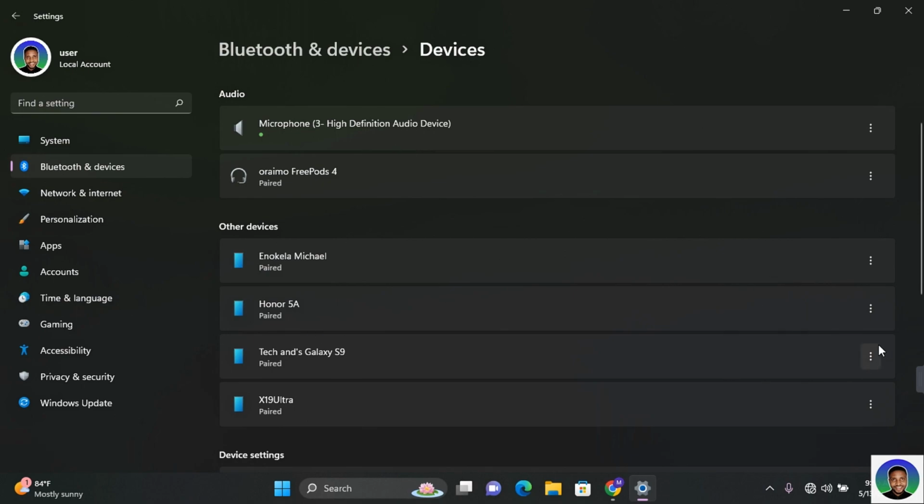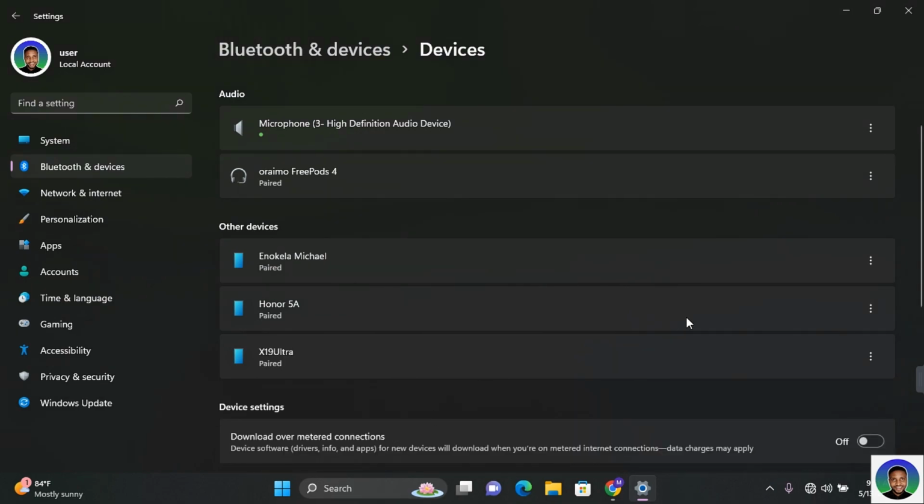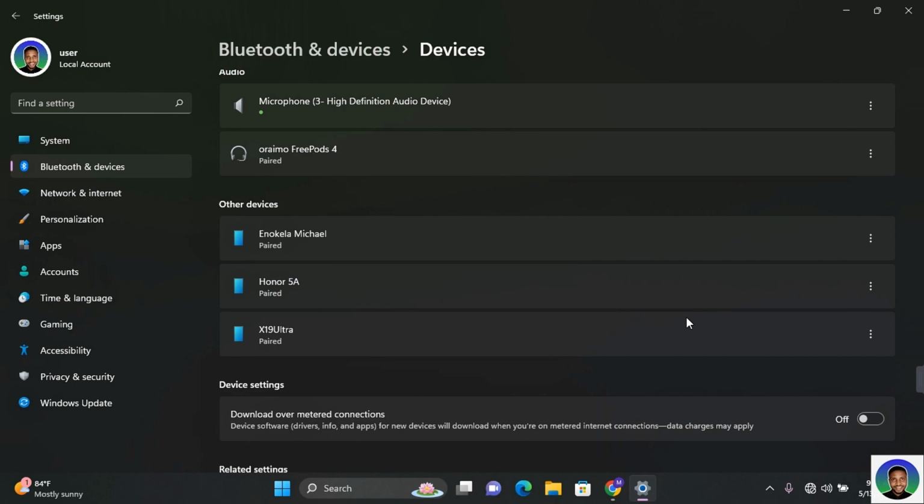To remove a Bluetooth device, click on the three dots beside the device name and click on remove device. Click on yes and the Bluetooth device will be removed. You can always reconnect back any device you have removed.